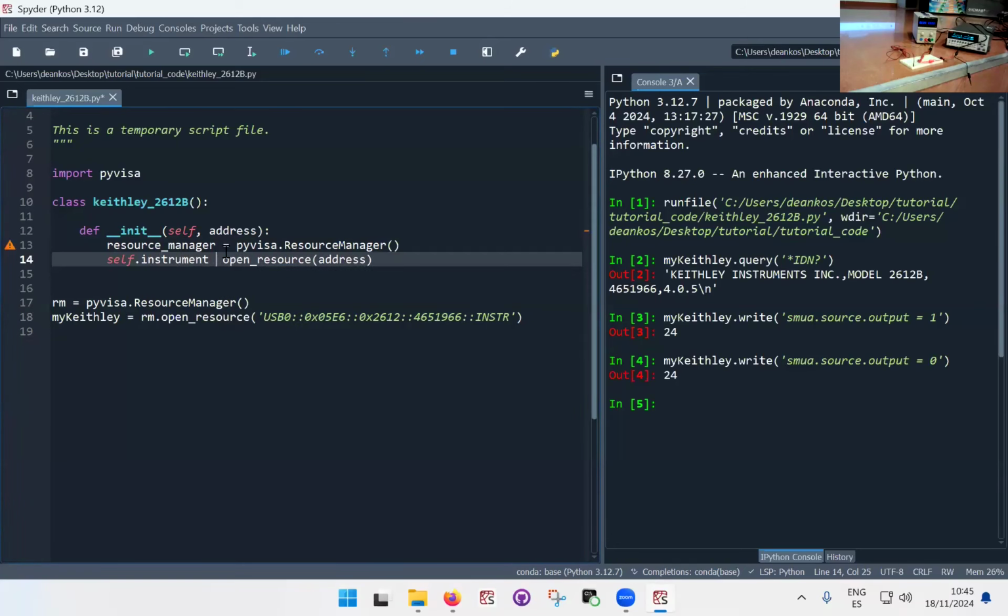for instruments. So in my Keithley class, I'm going to have an instrument variable, which is to indicate the instrument itself. So self.instrument is then the resource manager variable dot open resource. Okay, so it's the same exact thing that we've done here at the bottom.